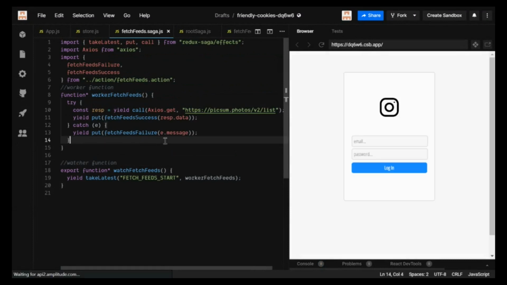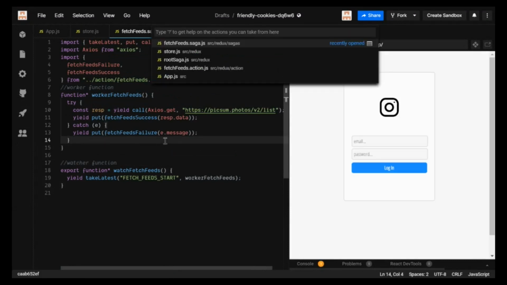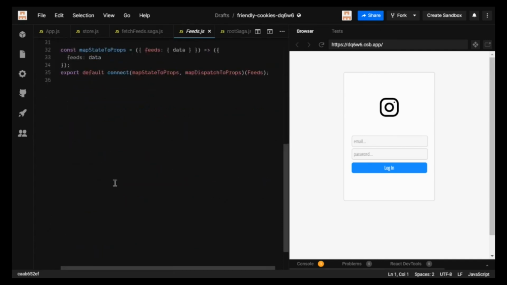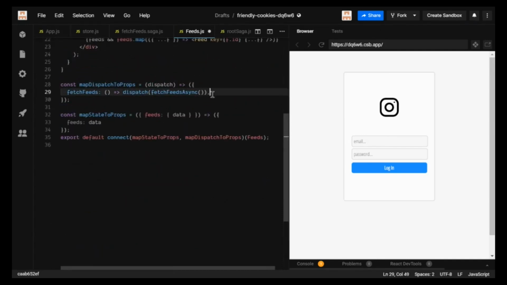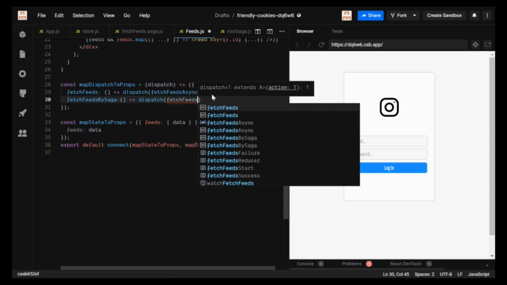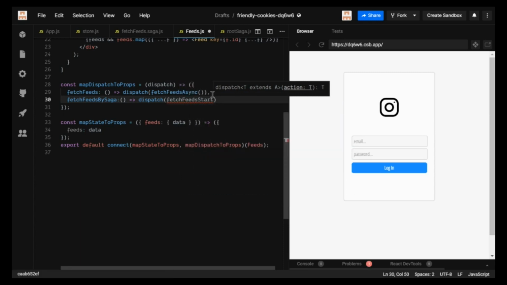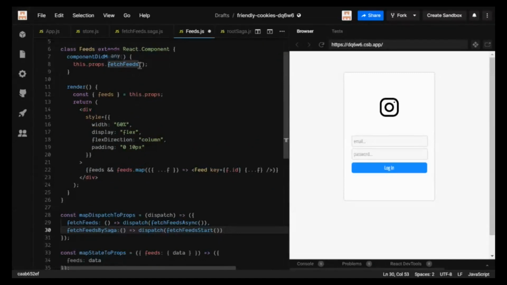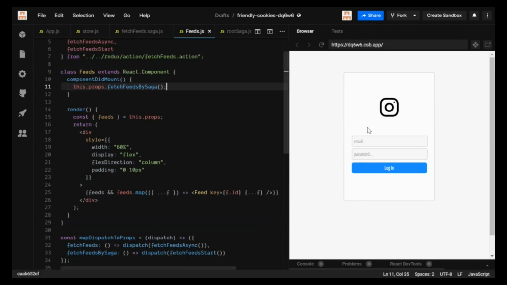to dispatch the action. Where do we have to go? We have to go into the fits.js. Now in our fits.js, we're gonna dispatch the action fetch fits by Saga again, and in here the watch function has the pattern of fetch fits start, right? You have seen that. That's why we have used this fetch fits start in here. Now I'm just gonna use it here, fetch fits by Saga. That's it. That's what we need.